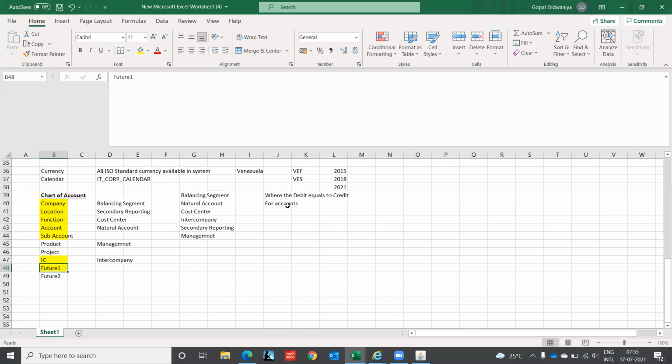Why do we have future one and future two? You decide something today, which may not be relevant tomorrow, after 2, 3, 4, 5 years. At that time you need some additional details to be tracked at your account level. Suppose I am not using product now, but tomorrow I want to use it. If I have not defined product or project in my chart of accounts structure, I cannot change it in between, because once the chart of accounts is in use, you cannot change the structure. So it is very well required that you define this.